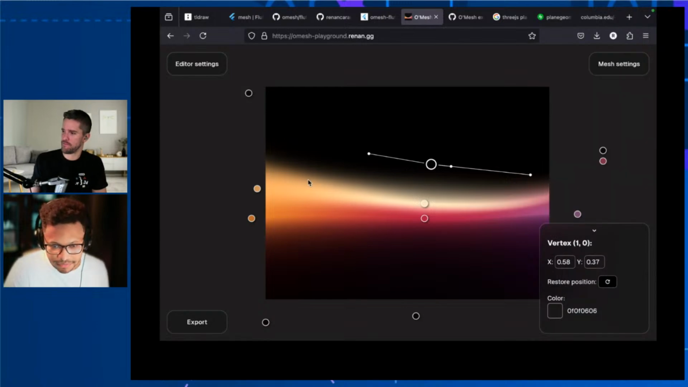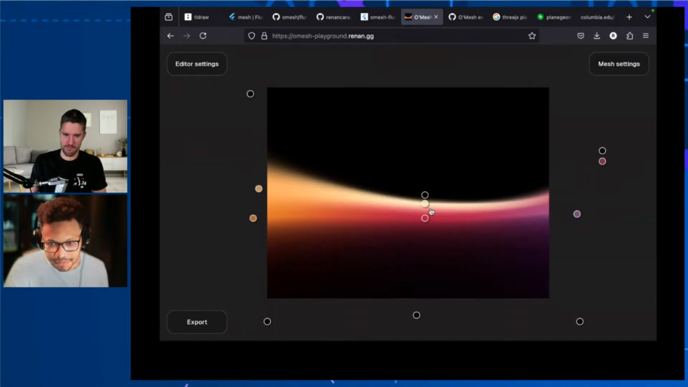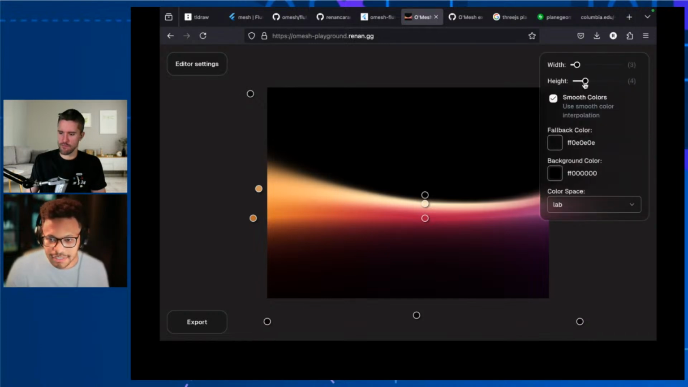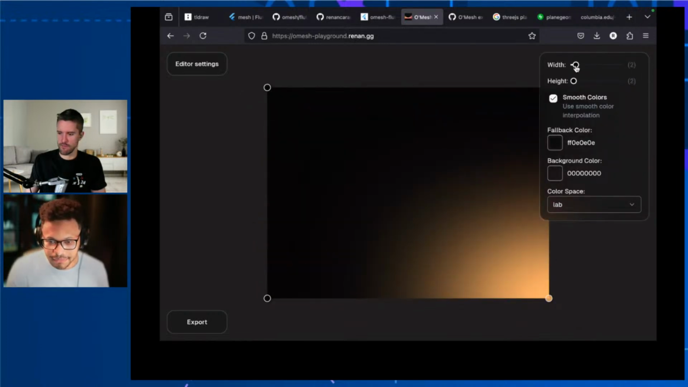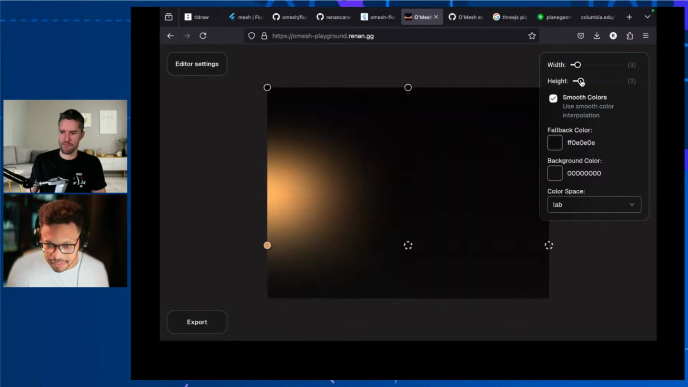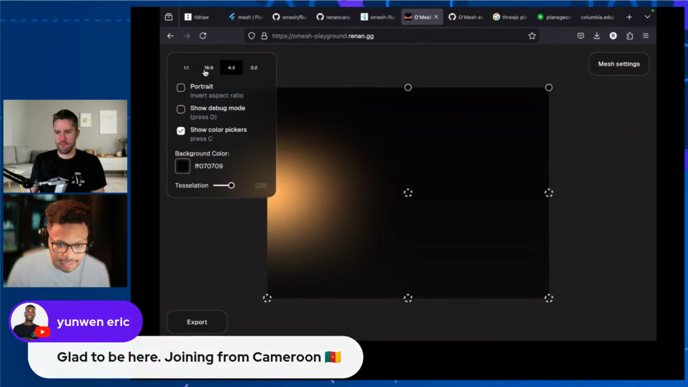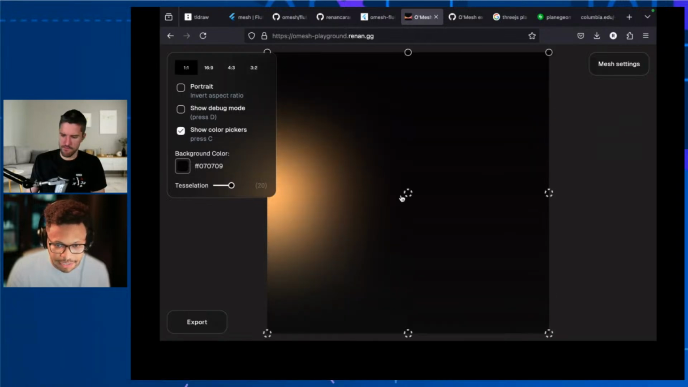So when you open this, you will see this mesh gradient. This one is to show how complex mesh gradients can be. But as I said, they don't need to be complex. So let's just reset this to something very simple, like a 3x3. I guess it's a good size. And then let's change the aspect ratio of the viewer to 1, so just a square.